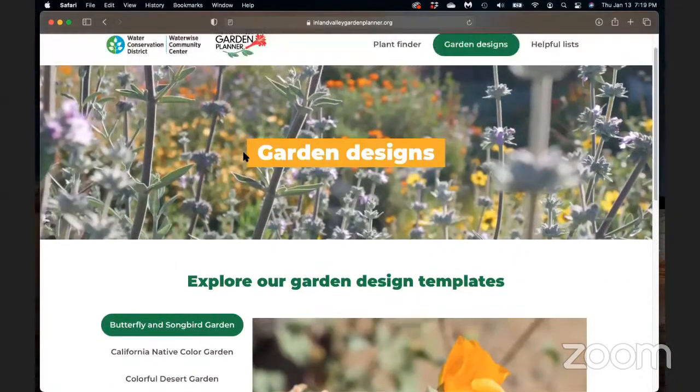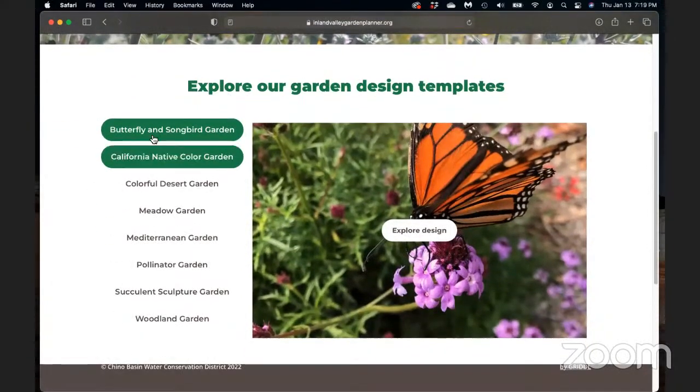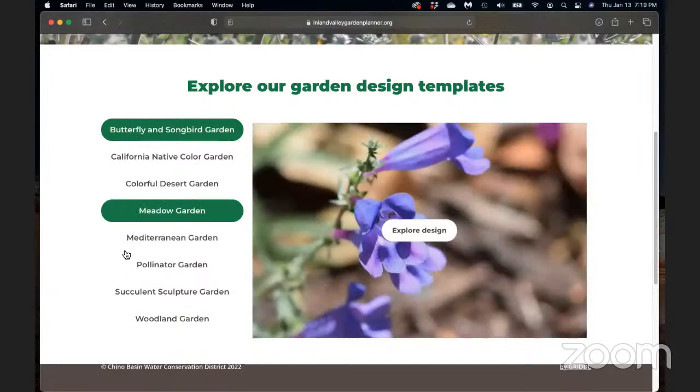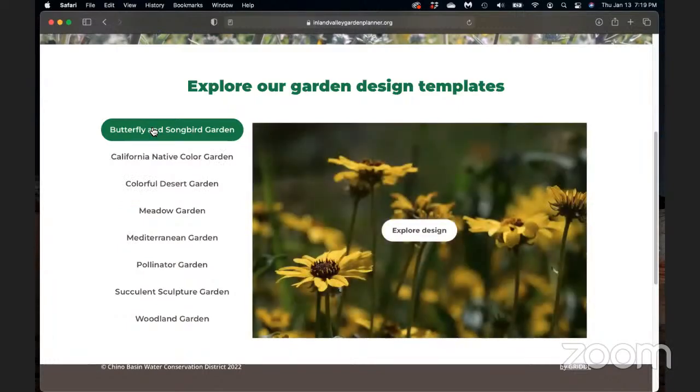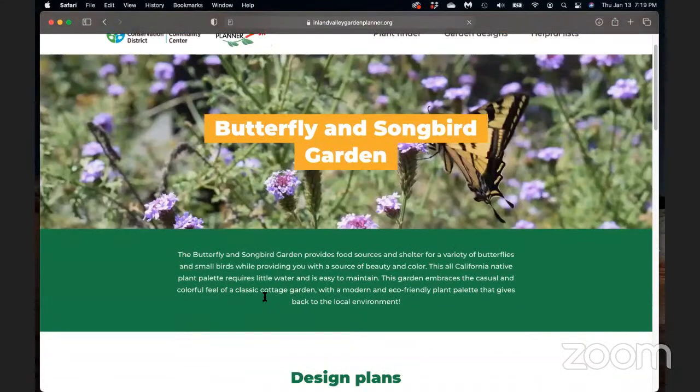And so we have also created lots of garden design examples and templates along the 8 most common themes that we found that people in our area are interested in these days. For example, one very popular one is having a native butterfly and songbird garden. For each of these, you can explore designs where we tell you a little bit about the concept.